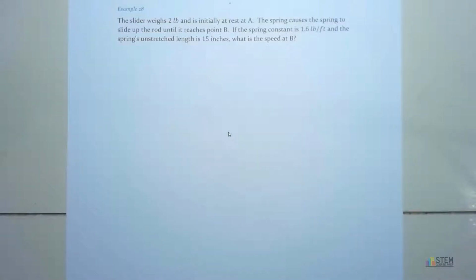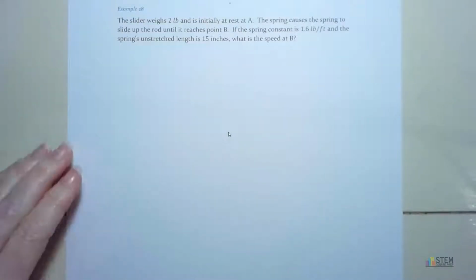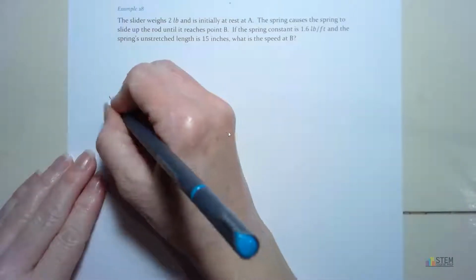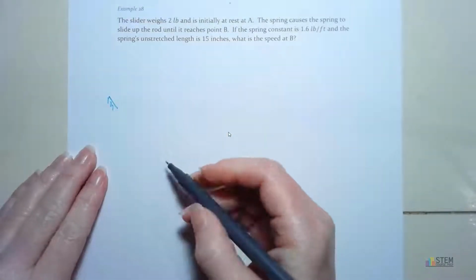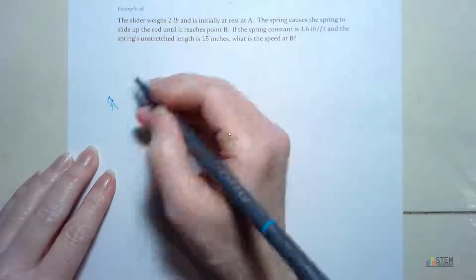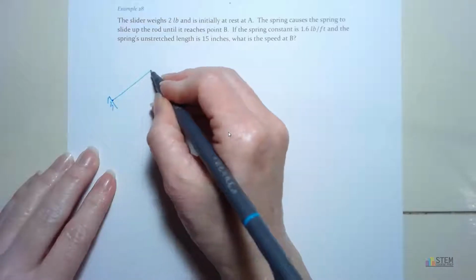Welcome back. Let's look at our first example for potential energy. And for this problem, I didn't have a picture drawn because I figured it'd be a good idea for us to draw it out. So here, let's go ahead and draw out what we've got, and then we'll go over the actual statement. So we're going to have a rod.